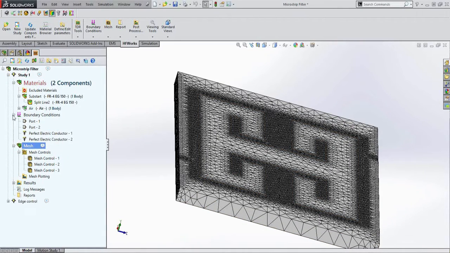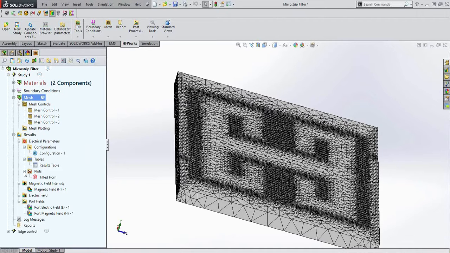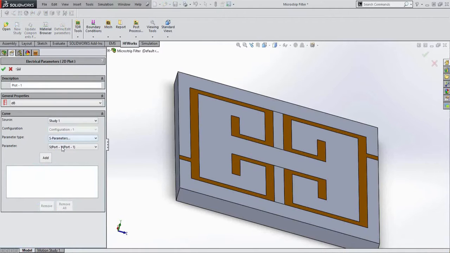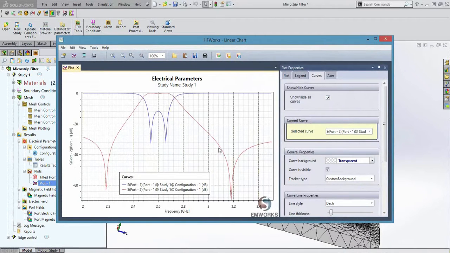Okay. So when you do S parameters, obviously you're interested in the S parameter plots. In this case, I can do a 2D plot of S parameter. I'm going to add S11 and S21, have 2 plots, and generate my plot this way. So we can see here, this is my filter response as computed by HFWorks. This is the 2D plotting.